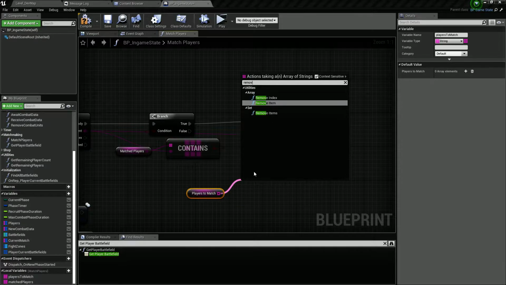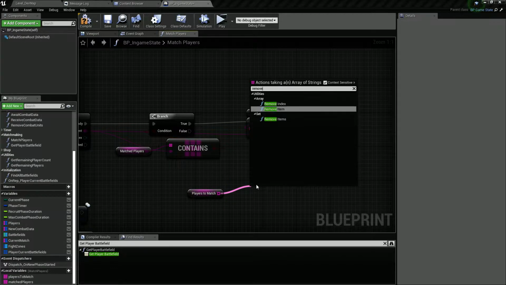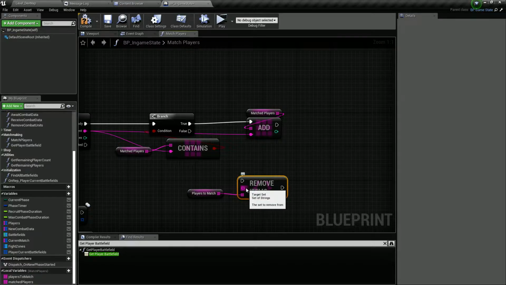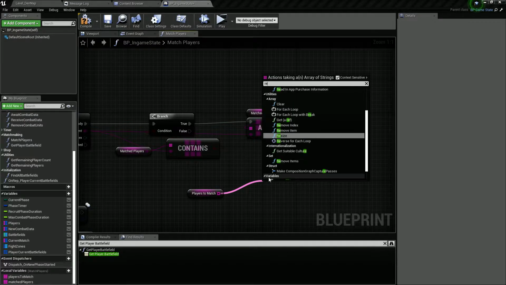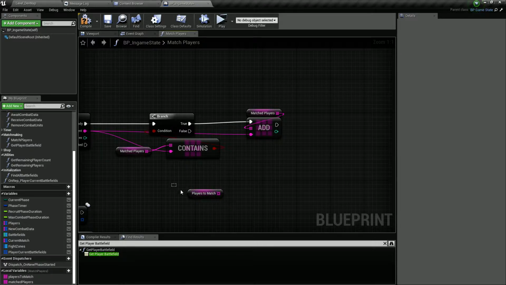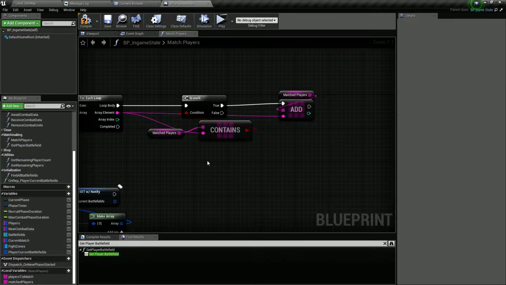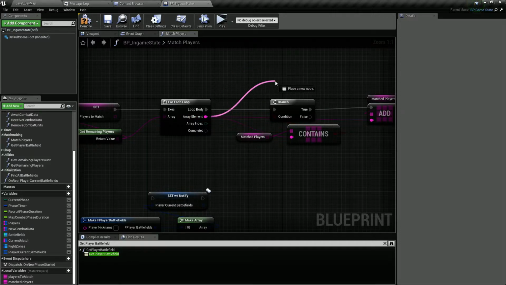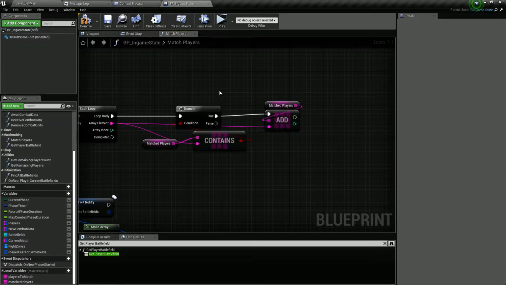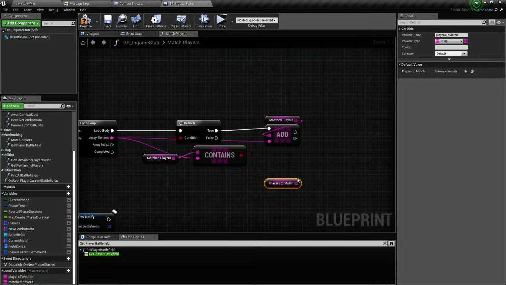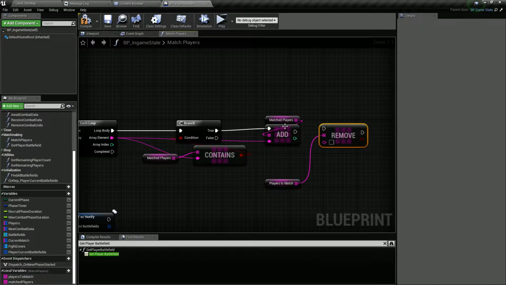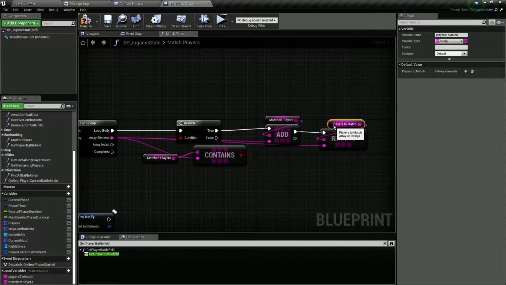We're gonna remove. We can remove items. That's okay. I think we have that. How are we gonna do this? We want everyone but this one. We just need to remove him from the players to match, I guess. Remove that guy from the player to match.